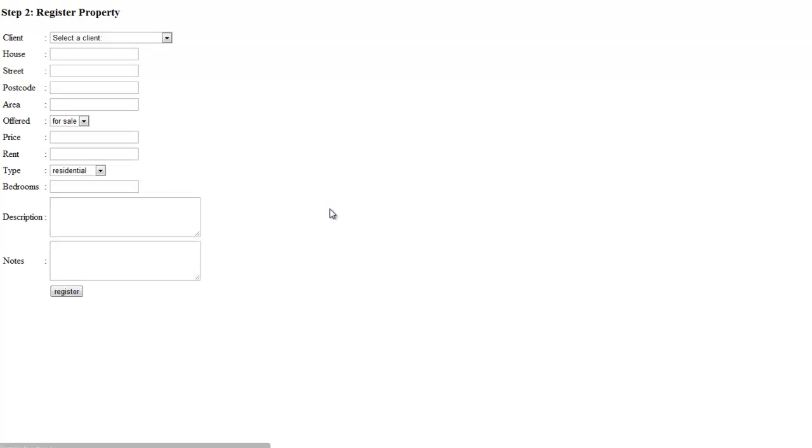Once you register a client, you're then able to register a property, and this is the property that the client wanted to sell. So you can choose a client, and there he is. We can find him there. And the house he might be wanting to sell. I'm just getting information from another website just to populate the database. So let's just say it was number 2, Thornham Drive. Let's say it's in Bolton. BL1 3QP. Area was Heaton. Oh no, where is it? Sharples.